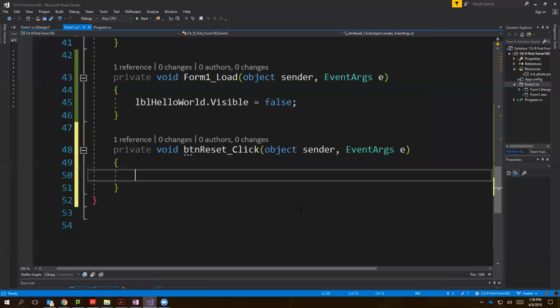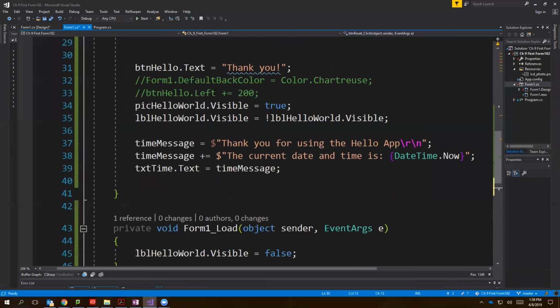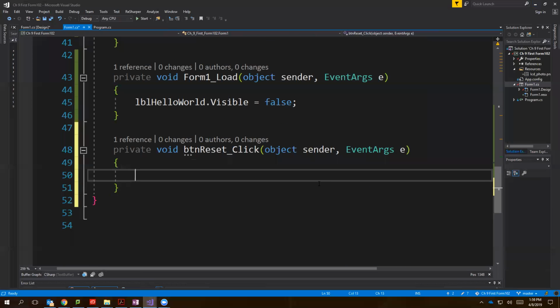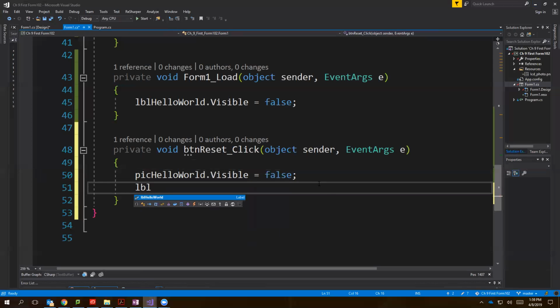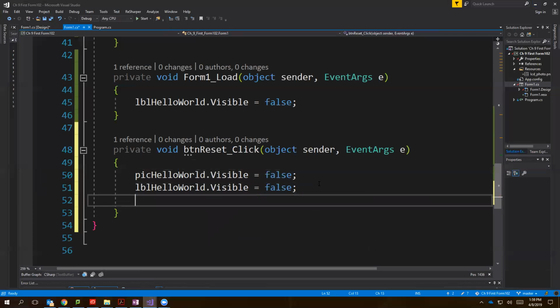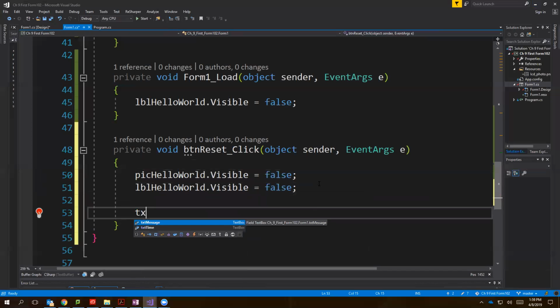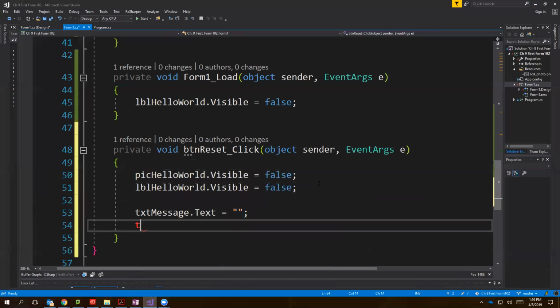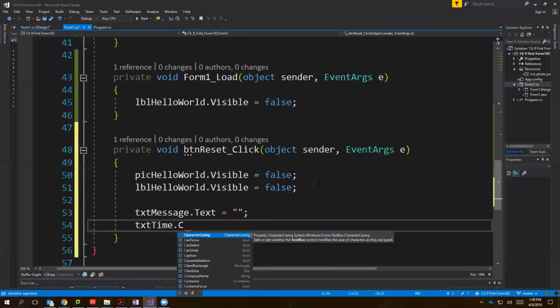Now I'm looking, what kind of things do we need to do? Let's see, we need to change these visible things back to being invisible. So that was our picture, and our label that went with our picture. And our txt message dot text, I'll set it equal to two double quotes. Now we can also, with a text box, say txt time dot clear.